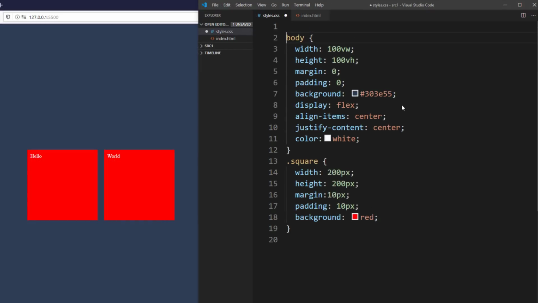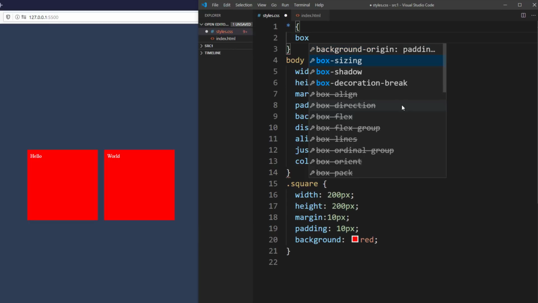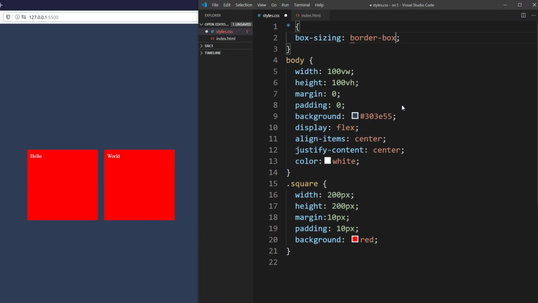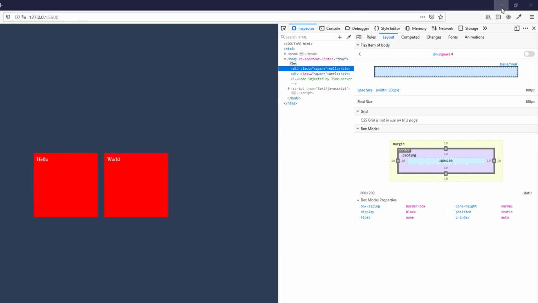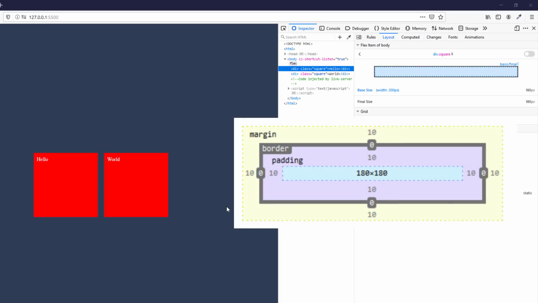To fix this, just use the wildcard selector and set the box-sizing property to border-box. This will make CSS include the padding during the size calculation for all elements. So with this tip, now you can work with element size without any confusion.